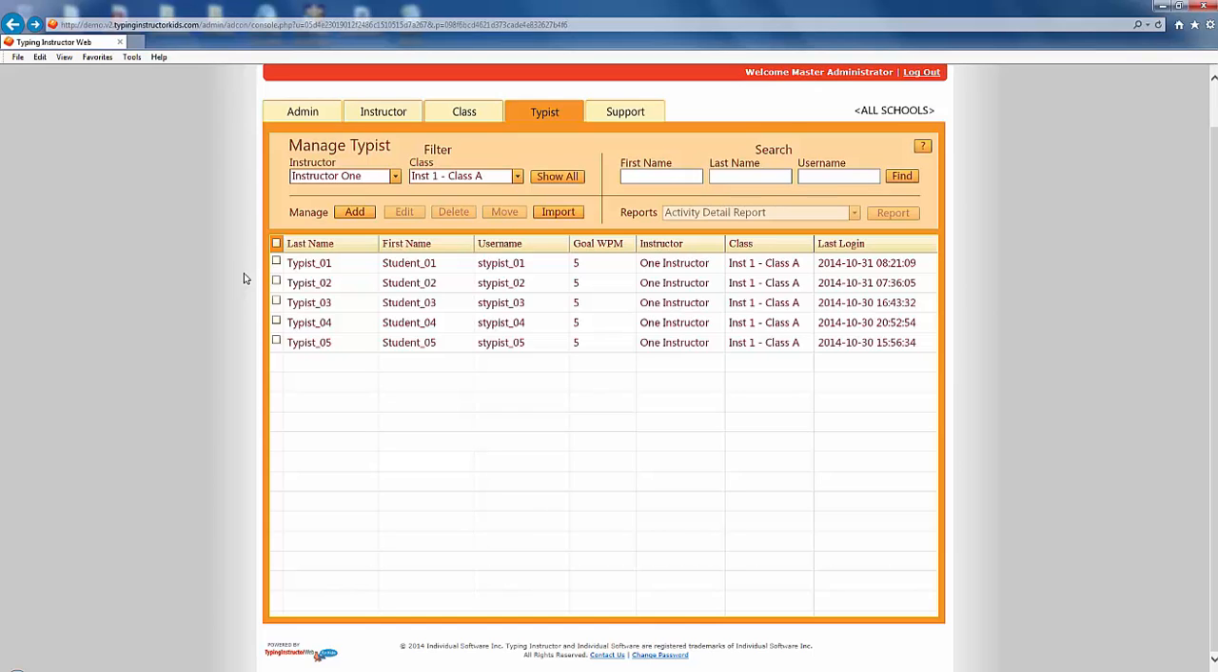There are 3 methods of moving typists: single, multiple, entire class.